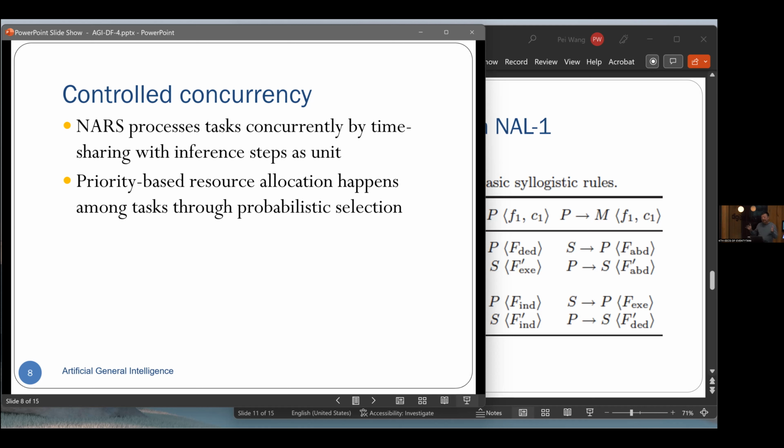Then let's just say I have A, B, C. A has top priority. B has intermediate priority. C has the lowest priority. What will the system do? The system will do A, then B, then A, then C, then A, then B again, then C again, then A.